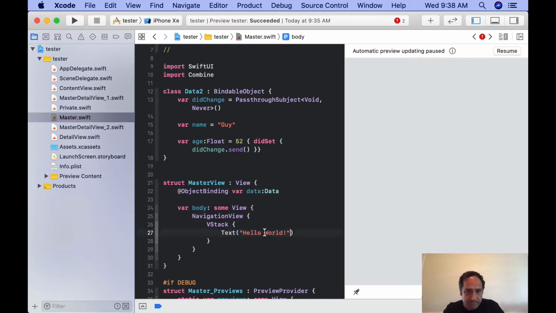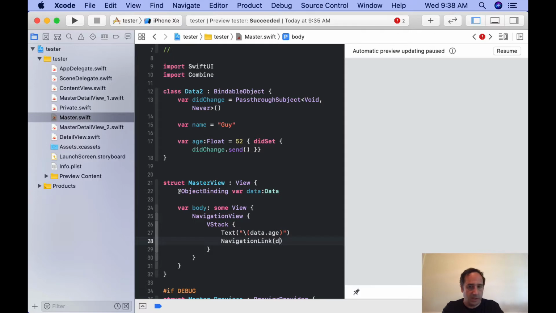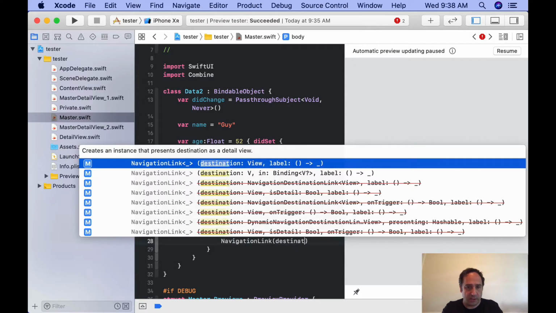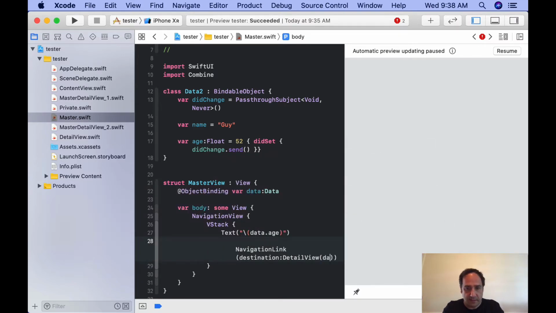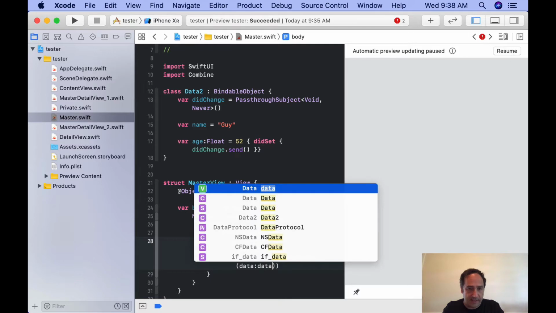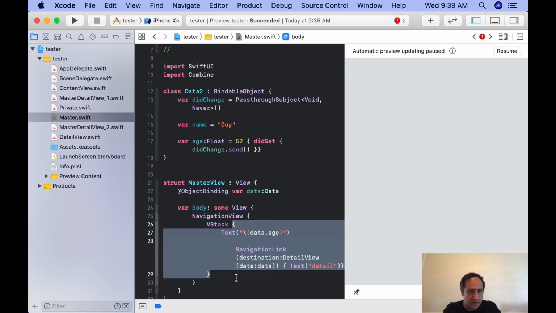Great. And in my vertical stack, I'm going to publish \(data.age). Little typo. Great. And I'm going to have a navigation link. And the destination is going to be a detail view. And I'm going to pass that my data. Good. And I'll say text detail there. All right, that's all good so far.